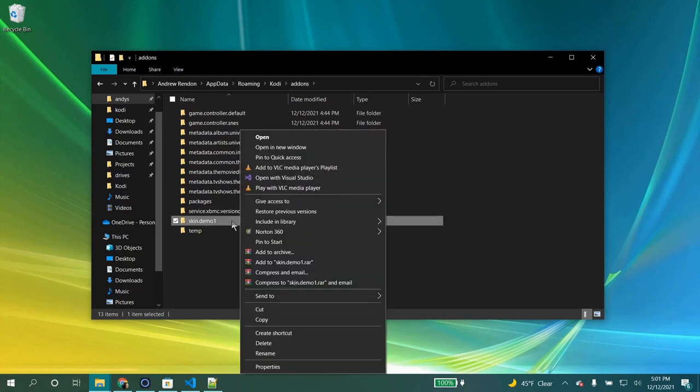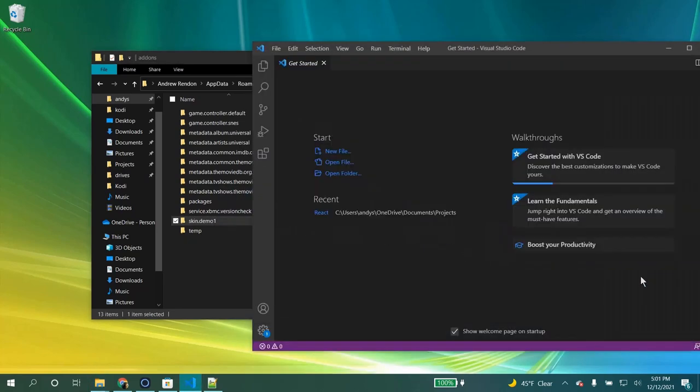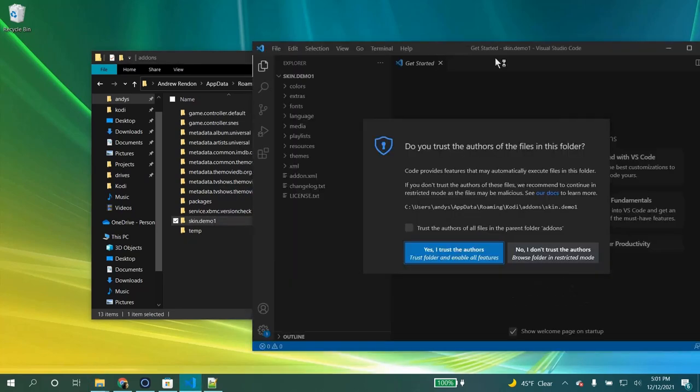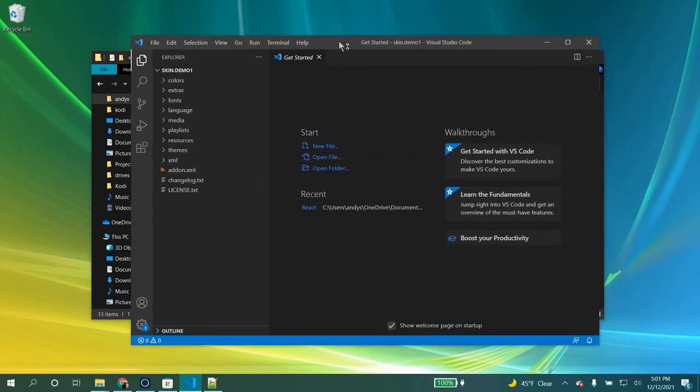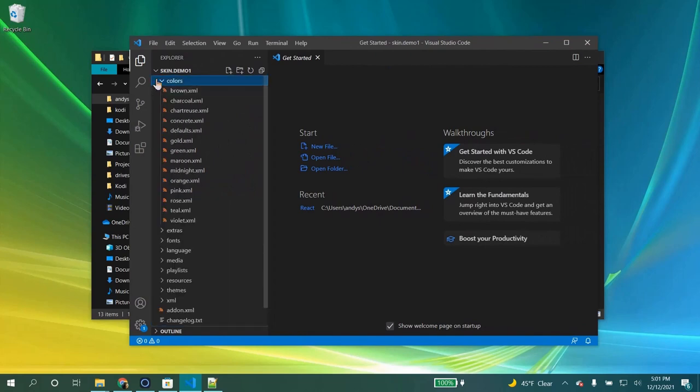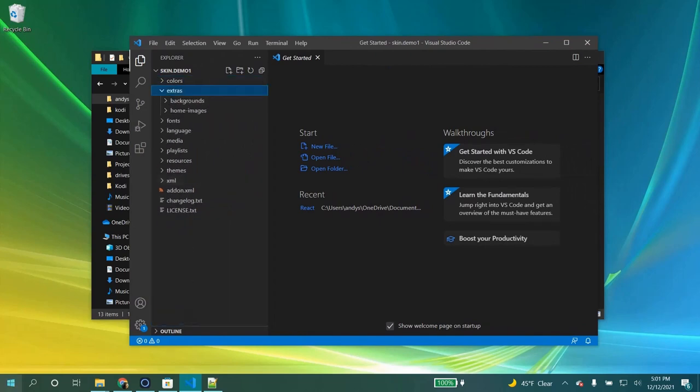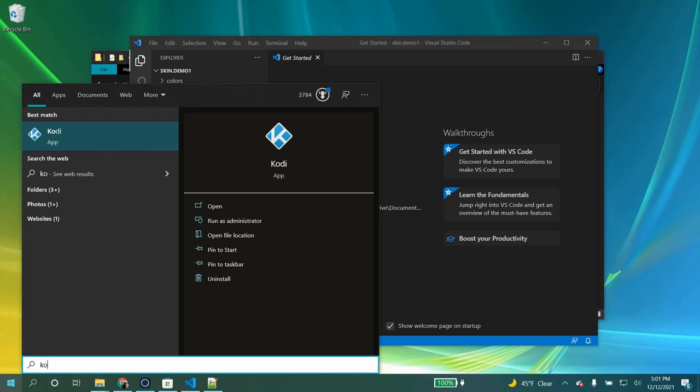Skin.demo1, we're going to open this up in Visual Studio Code. Just click on Trust. And there we go. So every change you're going to do is in here. And let's open up Kodi. I'm going to show you real quick.